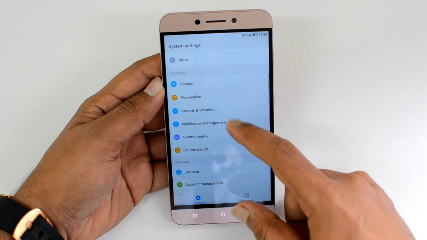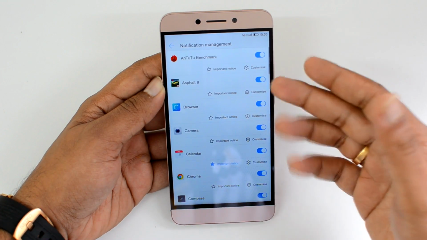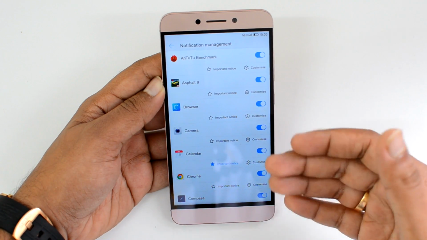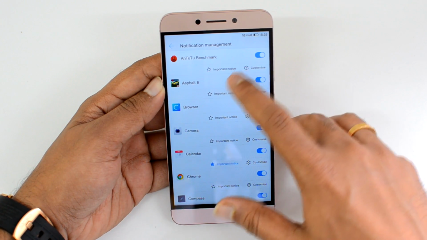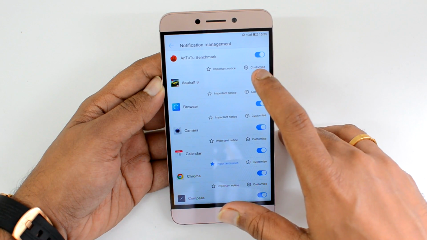So next up, we can see the notification management. You can see which apps can use the notifications here. So you can see Antutu benchmark. You can also customize that.